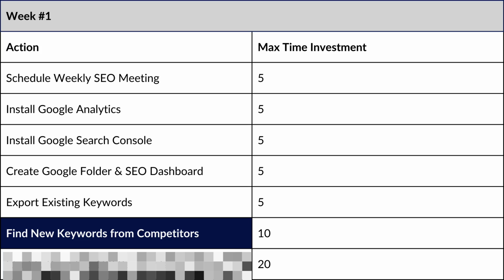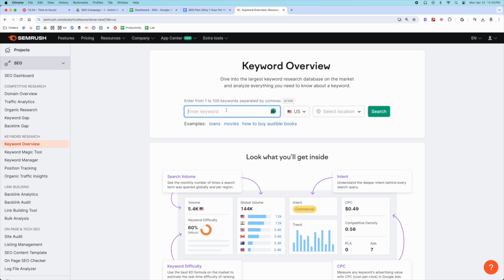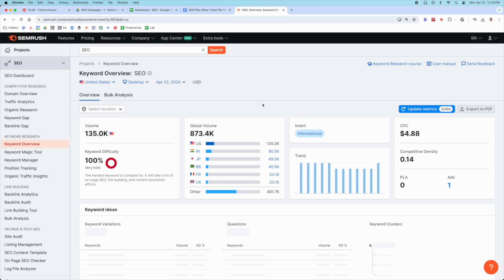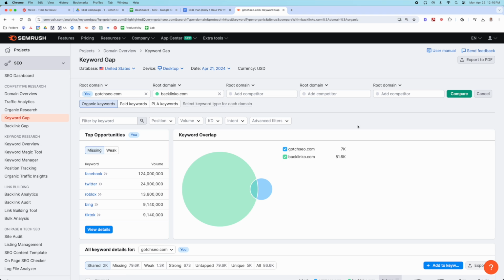And the next step in week number 1 is to extract new keywords from your competitors. So go back to SEMrush and go to the keyword gap tool, enter 2 or 3 primary competitors. And if you're not sure, SEMrush will suggest domains that have similar keywords. However, I recommend going to the keyword overview tool and doing additional research if you aren't sure. And once your competitors are in place, start the keyword gap analysis.